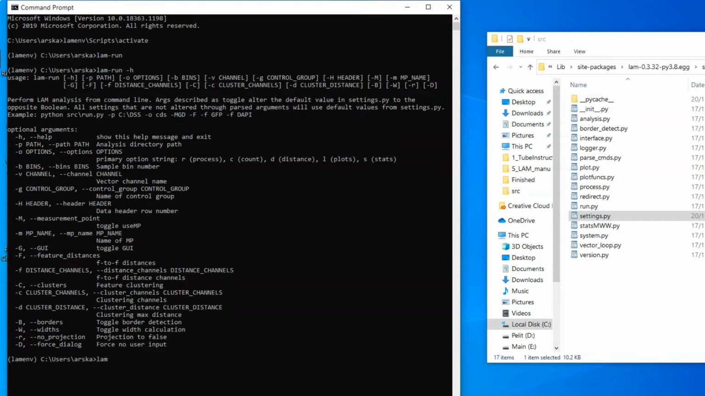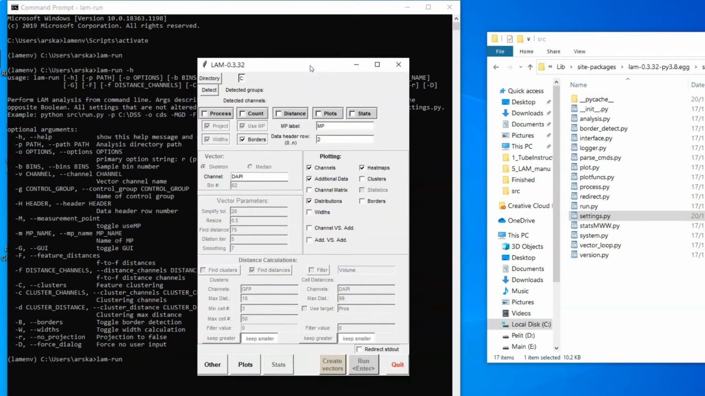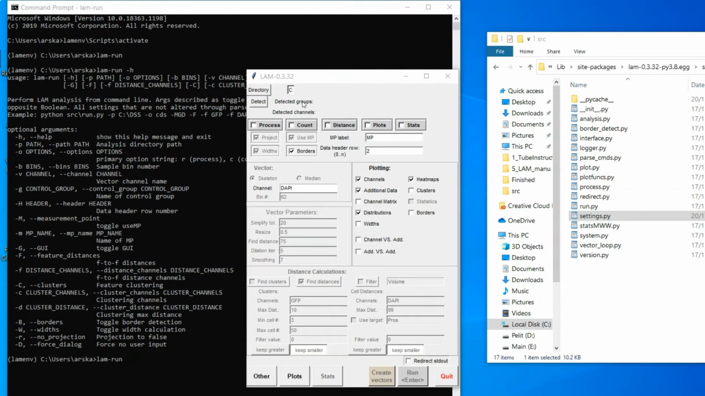In the upper frame of the GUI are the primary settings that enable all functionalities of LAM. The process option controls the creation of sample vectors. The count option projects datasets onto the vectors and then counts occurrences. The count option must always be performed for the data. The count option also anchors the samples when MP data is available and use MP is checked. The MP label variable defines what data folder the anchoring points are found in.